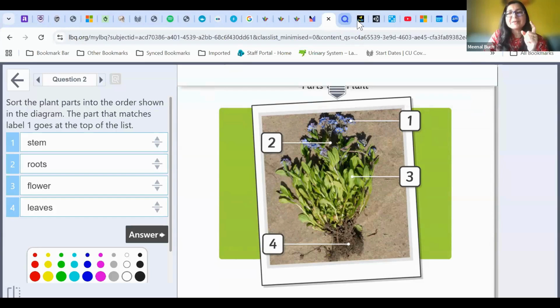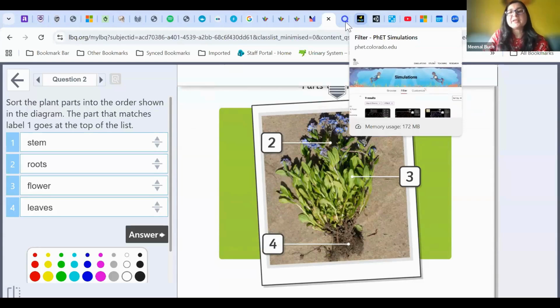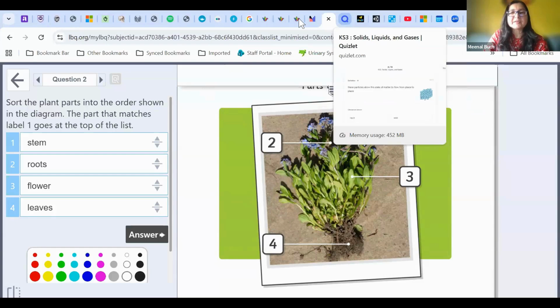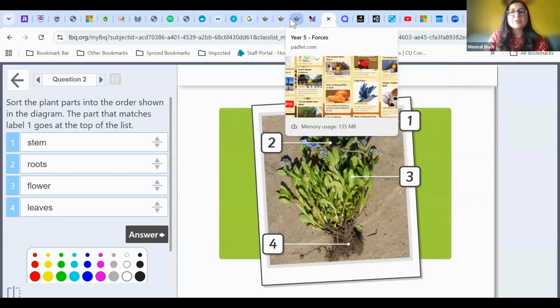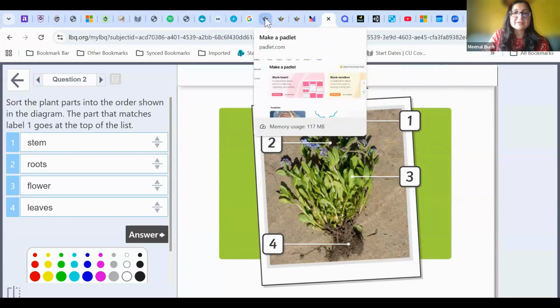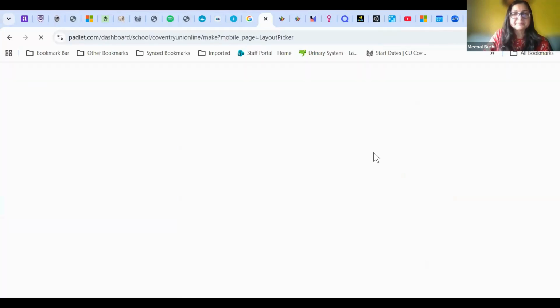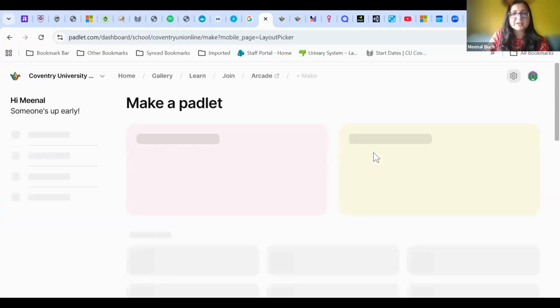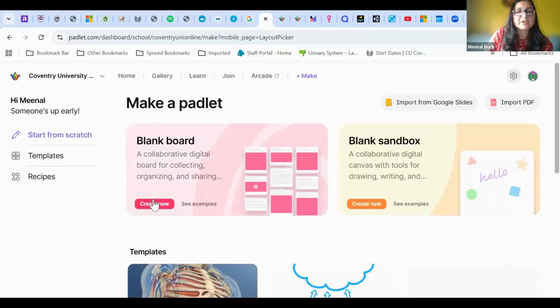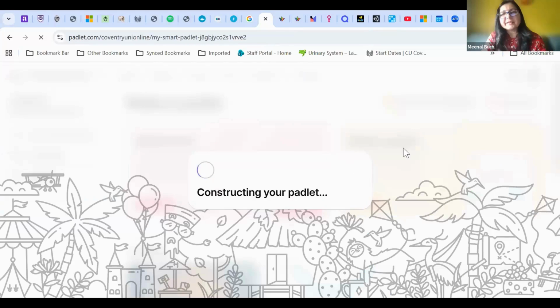And the last thing was, what was the other one, was this PHET for simulation. Padlet. Padlet is a great tool. Let me share the Padlet screen itself here. So Padlet is something you can create. So for instance, here, I think it's still loading. Yeah, Padlet.com. Okay, make your own Padlet. So you can just say create new, and it will let you design it.